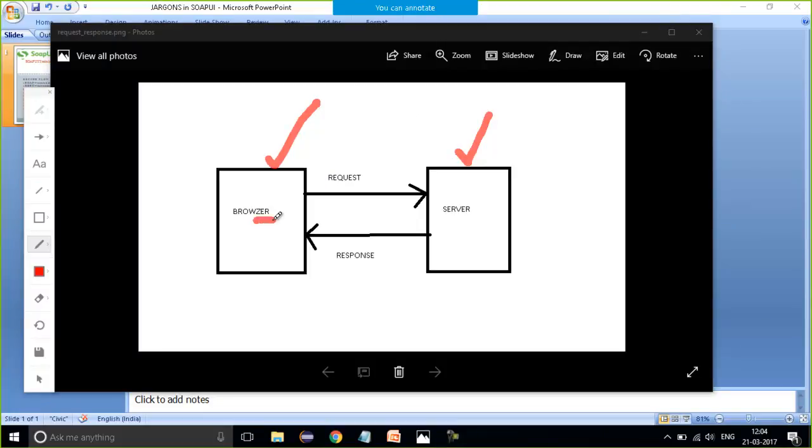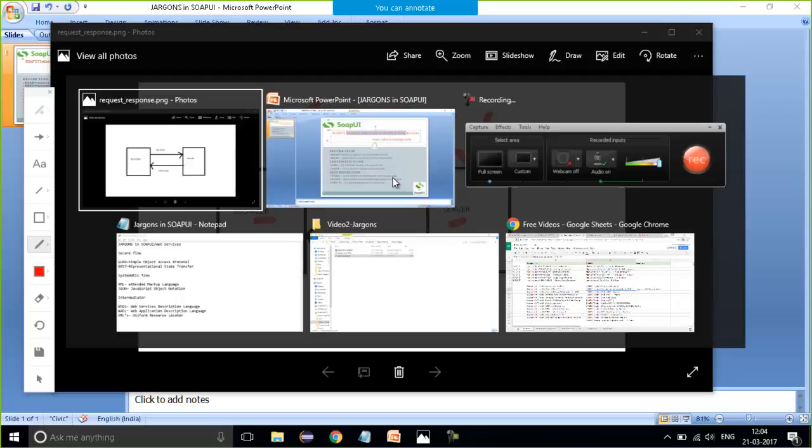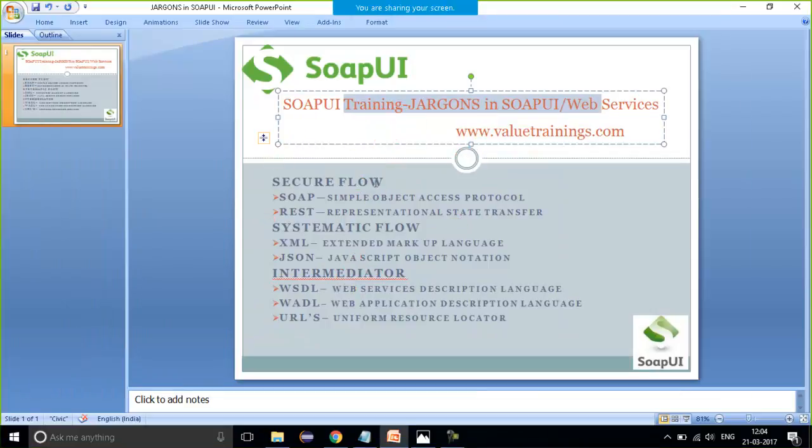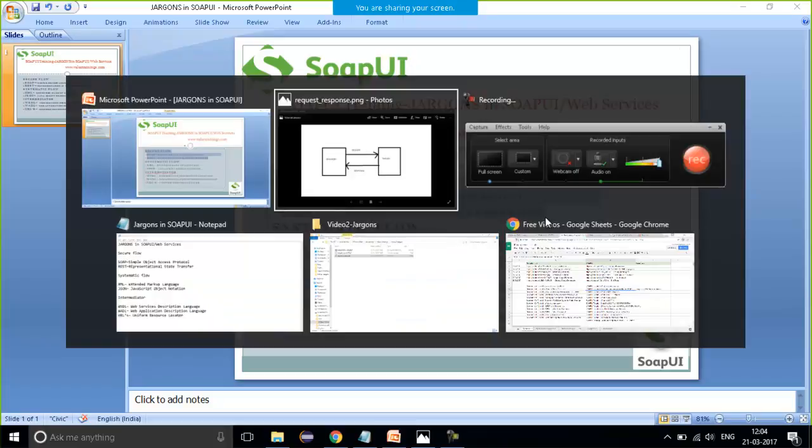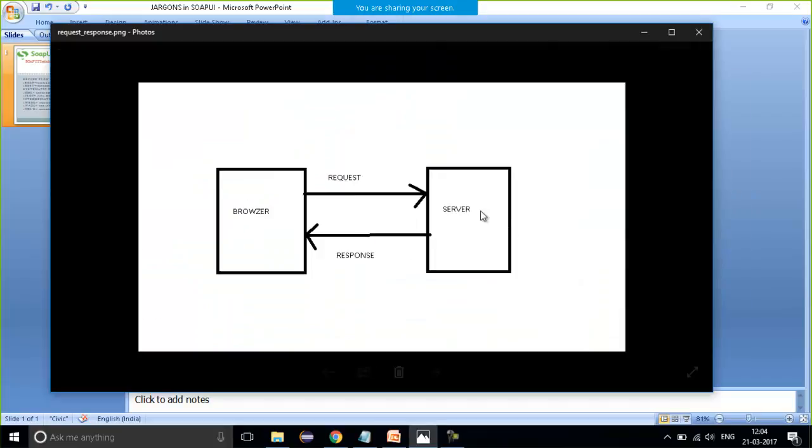It's about the browser. From the browser I sent the request, and from the server I am going to get back the response. Right, so now let's see where these jargons are placed, what is the place for them, and why we need them, where we can fit those jargons. Okay, so let's start with the very basic and important one, just to make a secure flow, a secure connection between the browser and the request.